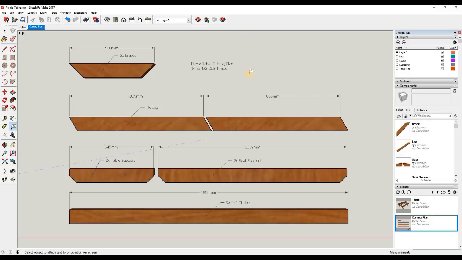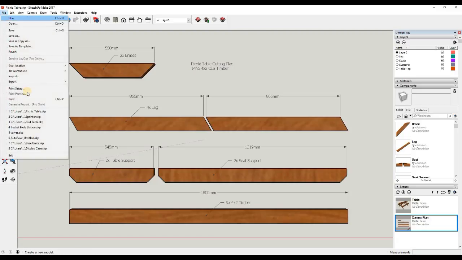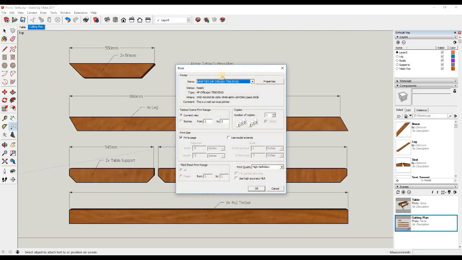To turn this SketchUp plan into a PDF printout, I use a free bit of software called Foxit. It's a PDF reader. There are many bits of free software out there. You may even have a PDF reader already installed on your machine. Simply go to the File menu, select Print, and then in the drop down box select your PDF printer. Mine is Foxit.